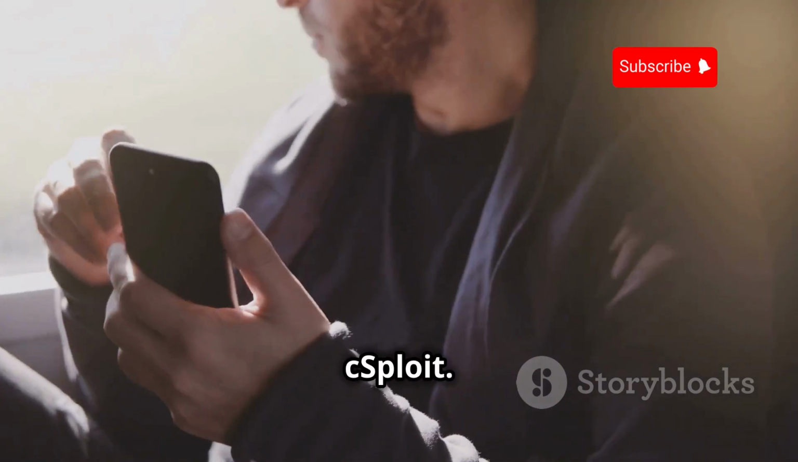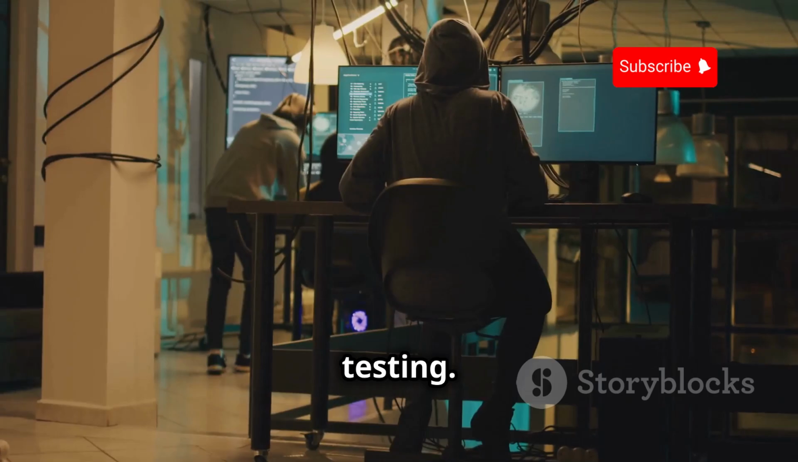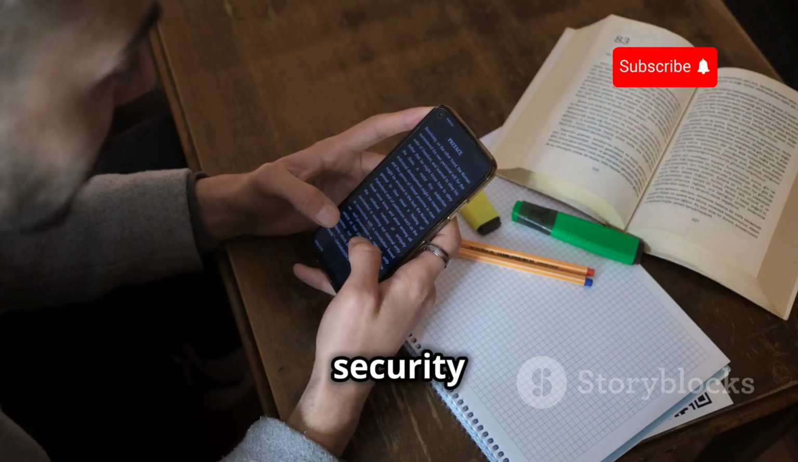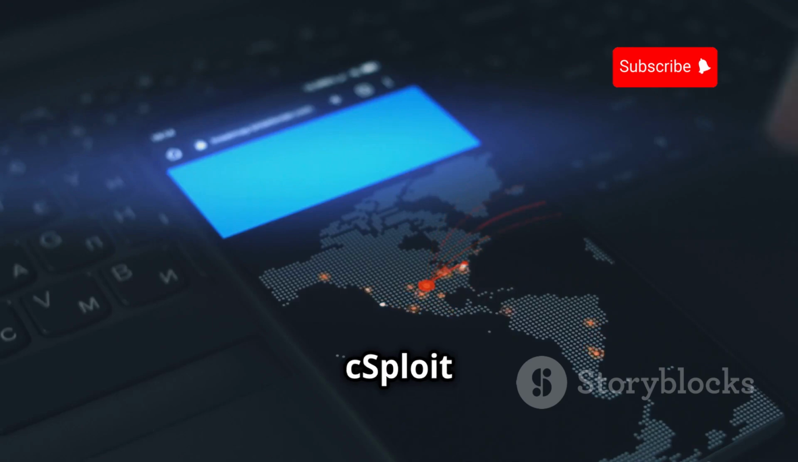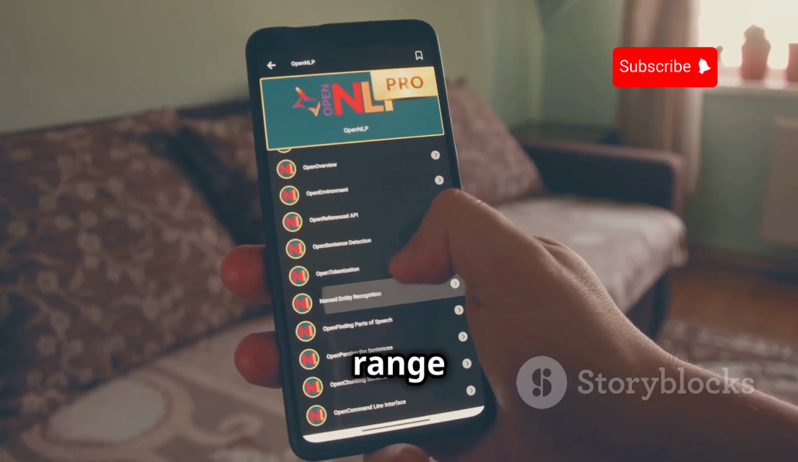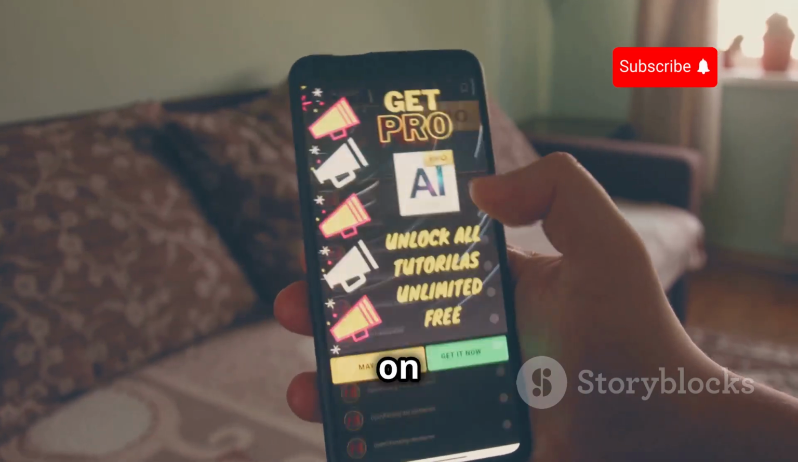Let's talk about cSploit. This app is for those of you who are serious about penetration testing. It's a more advanced tool that requires some knowledge of networking and security concepts. What sets cSploit apart is its focus on exploitation. It provides a wide range of exploits that you can use to test the security of devices on your network.